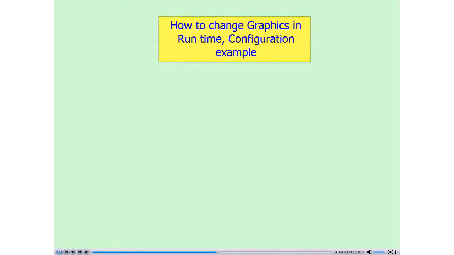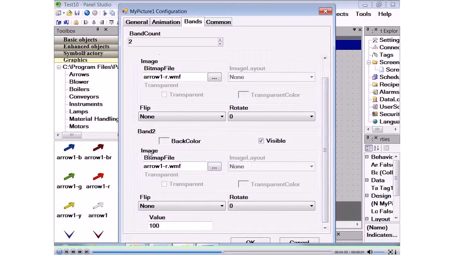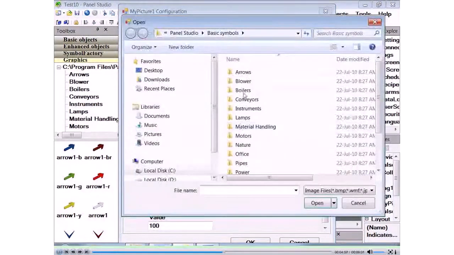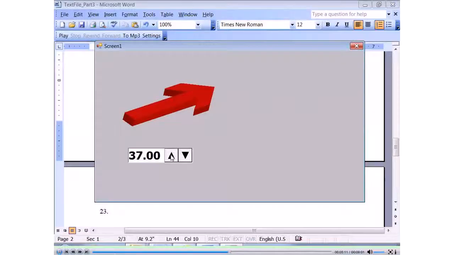How to change graphics in Runtime. Configuration example. Double-click on selected graphic. In band, add a band. Select required image. Enter the value 40 for band 2. Now, in Runtime, if the value of tag is less than 40, red color arrow will appear. If value of tag is equal to or greater than 40, then green color arrow will appear.